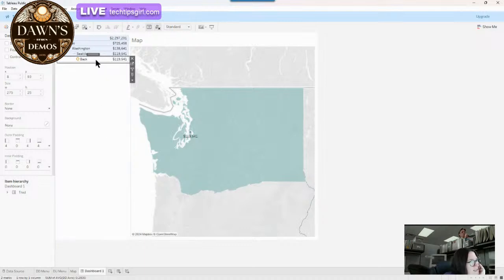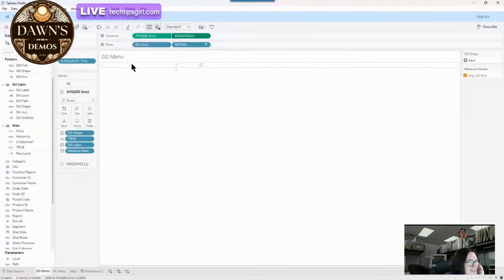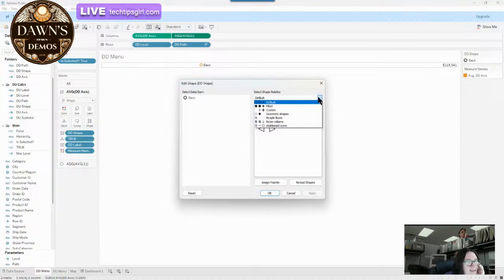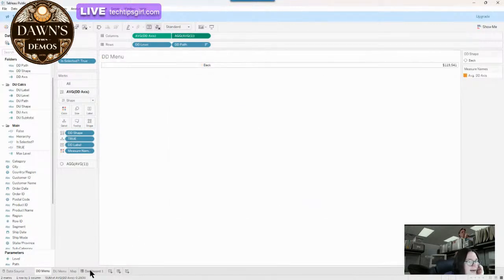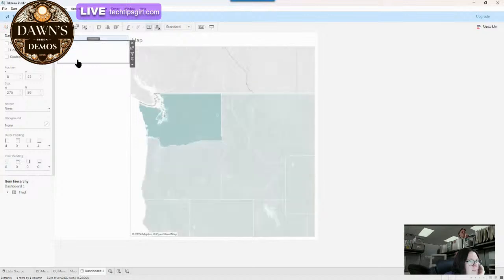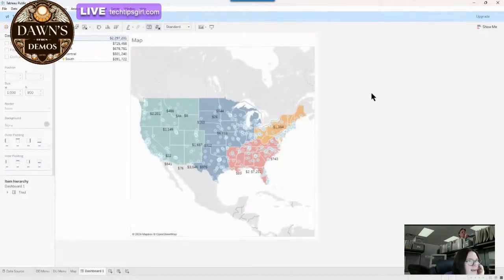Notice I did not change the back button, so I'm going to go back to the sheet here, and I'm going to edit that shape. So I'm going to click on shape, and I'm going to go to my dashboard icons, and I think I'll just make that the circle shape. So you can know to click back, and it'll take you back to the menu, or you can select up here.